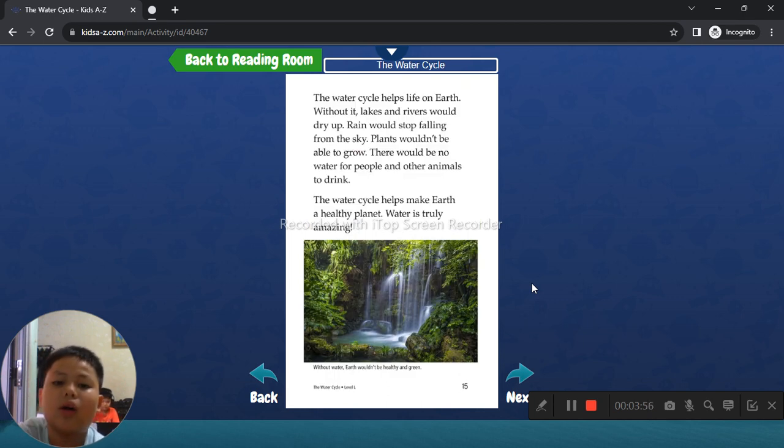The water cycle helps life on Earth. Without it, lakes and rivers would dry up. Rain would stop falling from the sky. Plants wouldn't be able to grow. There would be no water for people and other animals to drink. The water cycle helps make Earth a healthy planet. Water is truly amazing.